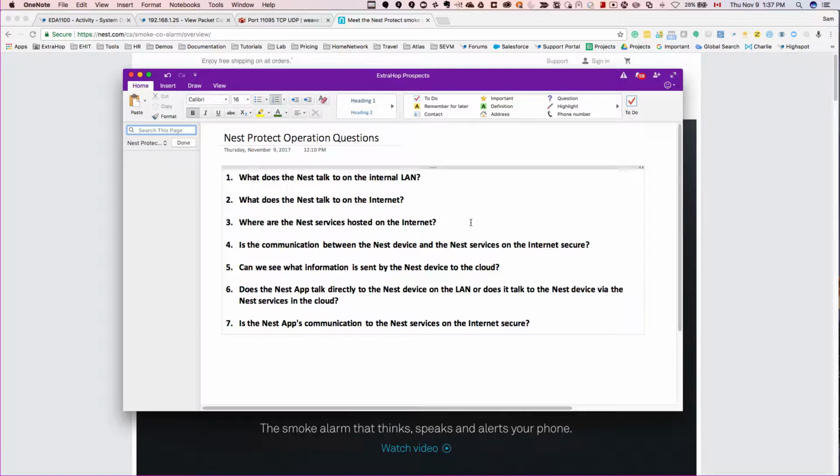Number 5, can we see what information is sent by the Nest Protect to the cloud? Are we able to see that information? Are we able to open the payload, the packets, and see inside of it or not? And if we can, what is actually inside of it?